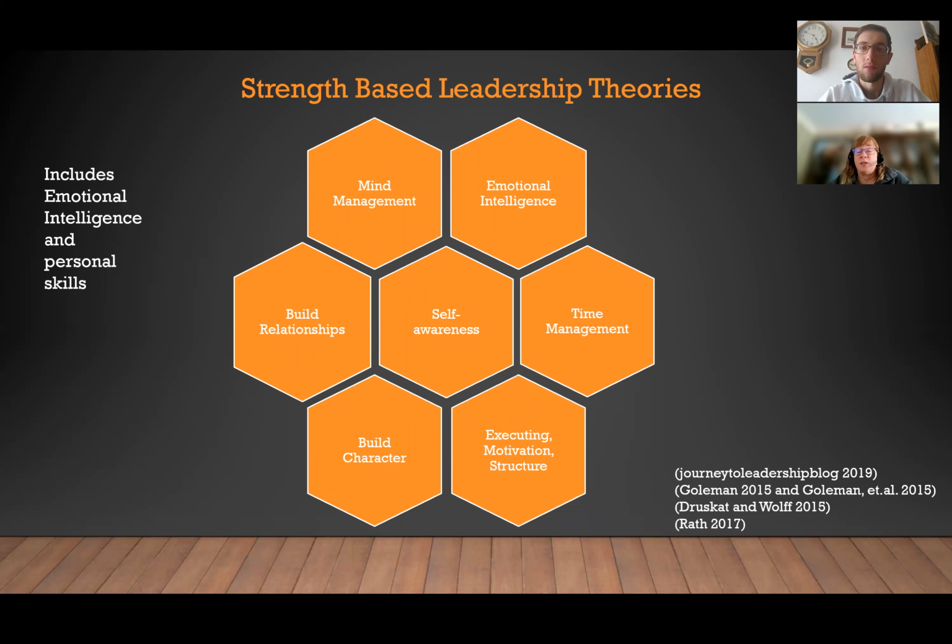Another strength-based leadership theory brings in some of the emotional intelligence and personal skills. It talks about how you can manage and build relationships. Time management, executing, and motivation are in there, but it also includes a lot of emotional intelligence, controlling your emotions and situations so that things don't get out of hand, speaking up when you need to speak up, and things like trying to maintain an even keel with your team.